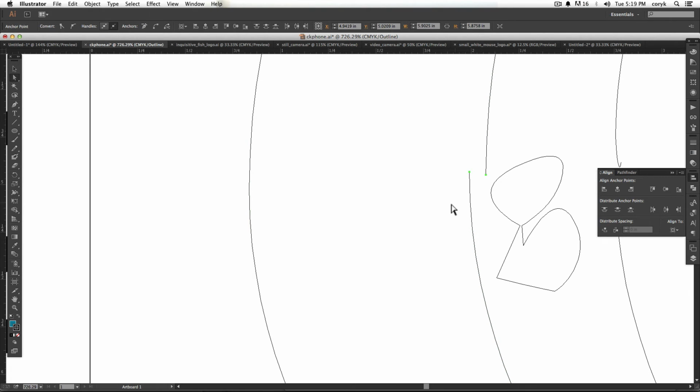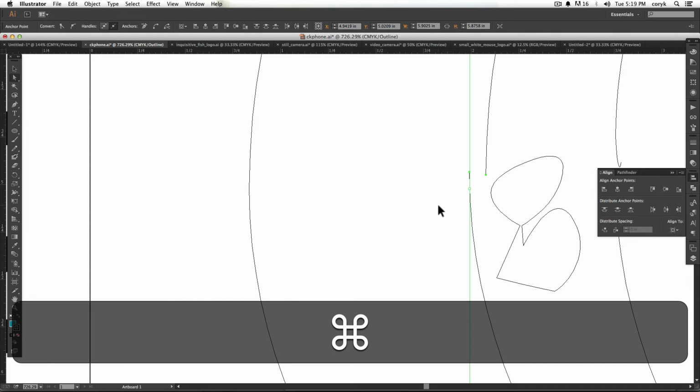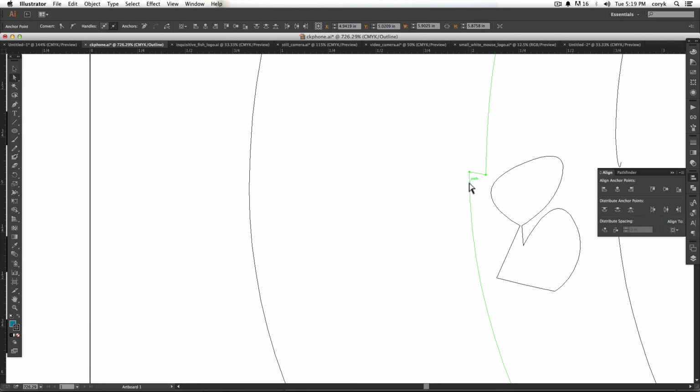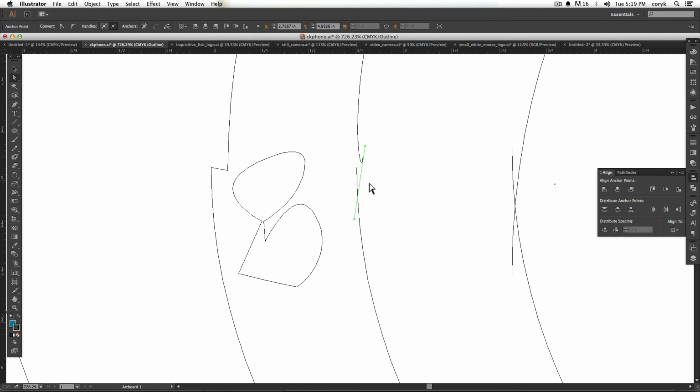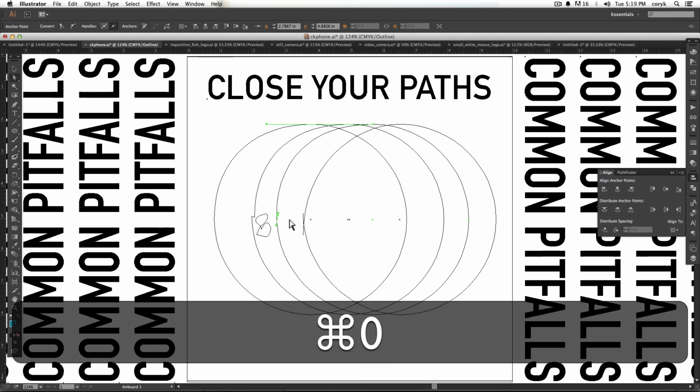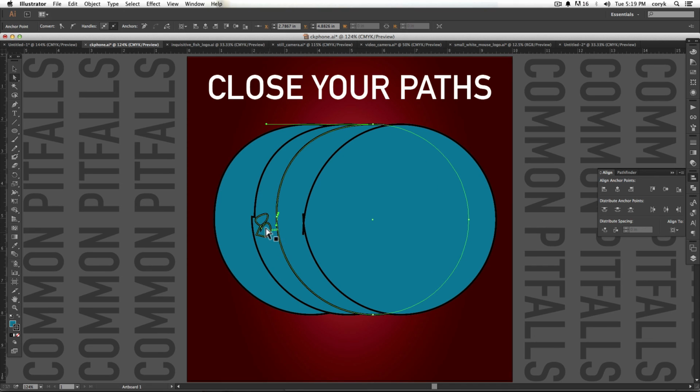Or you can click on two of them. You can go to Object, Path, Join. It'll draw a line for you. Sometimes that can give you a little jagged edge. You don't want to necessarily do that. If they're not closed, then you're going to have weird overlaps and jagged edges and things like that. See, this shape that we closed off looks a lot better than this shape or this shape. Okay, those little things that stick out are really distracting.